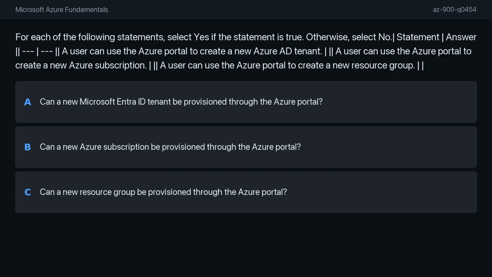The concepts involved here cover the foundational management capabilities of the Azure ecosystem. Specifically, we are exploring whether the Azure portal serves as the primary interface for provisioning identity tenants, billing entities known as subscriptions, and the logical containers for our cloud resources. Consider each statement carefully regarding the administrative reach of the portal interface.